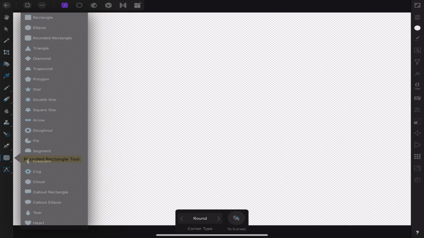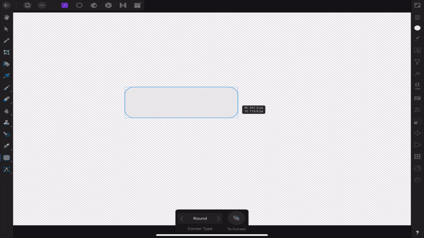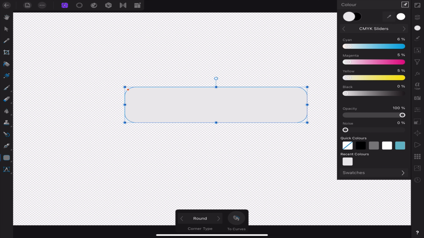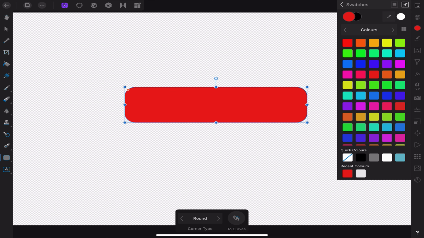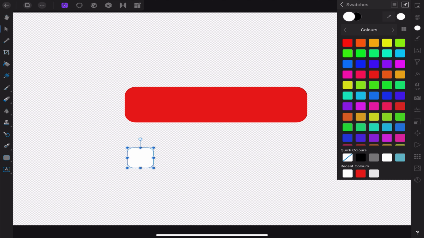We're going to get the rounded rectangle tool and we're just going to draw out a rectangle. I'm going to colour that red, and then we're going to make a smaller square which we're going to place inside that rectangle, and we're going to make that white. So we'll just place that inside.